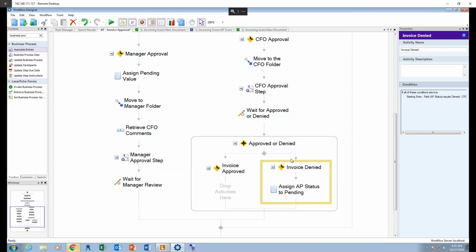I'll click OK. And so we didn't put anything under approved because if the invoice is approved, we just want it to flow through right to the vendor folder. But if the invoice is denied, we want to set that AP status back to pending and have it go through the repeat again and go back to the manager. So that's why we set that back. All right, so that's it for the CFO branch.